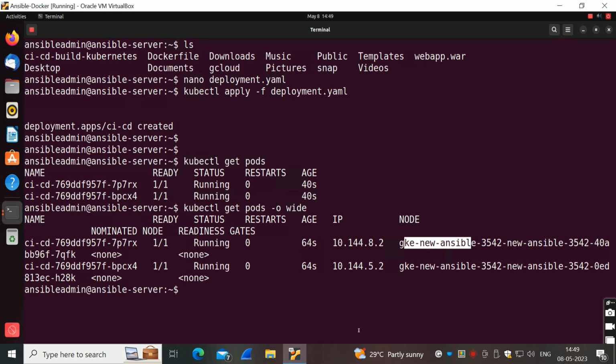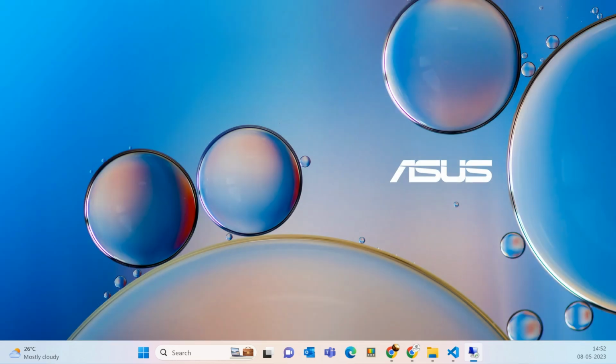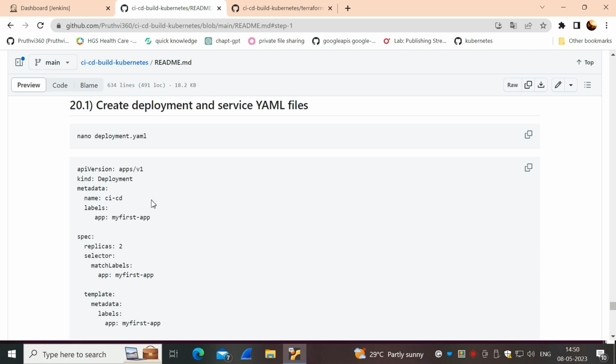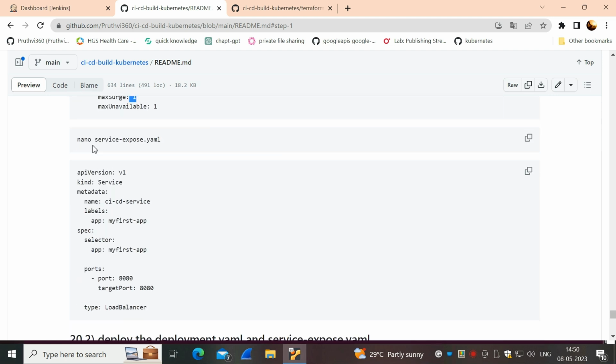The next thing, once you do that, the pods will be up and running. But if you want to expose them to the external environment, accessible with the public IP which this cluster got, so when you want to access with the public IP of that GKE cluster, you need to have a service.yaml file. So we have created a deployment.yaml file. Next is the service expose.yaml file.